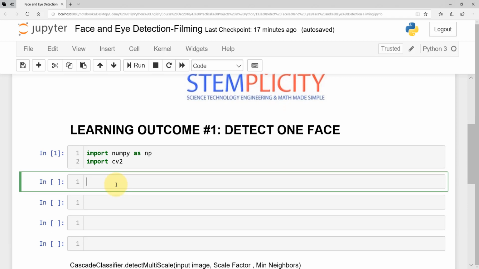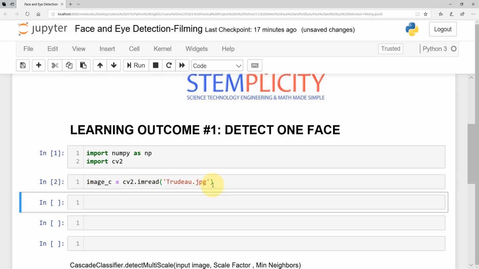So we're going to say cv2.imread, and here I just need to pass my image. The name of the image is Trudeau.jpg. That should read the image, and I'm going to take it and put it in image_c. It stands for color, so this is a colored image. All right, Shift Enter, looks great.